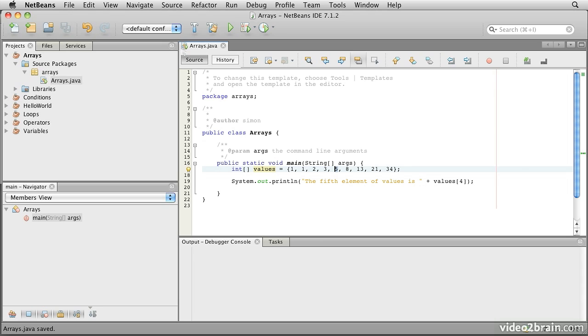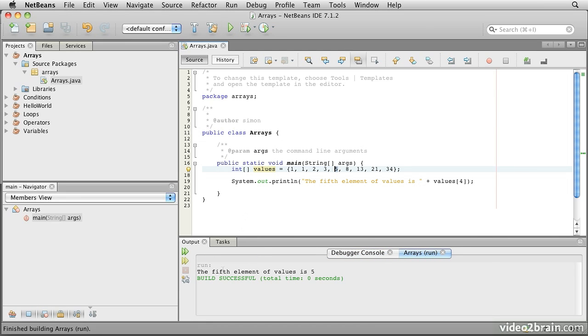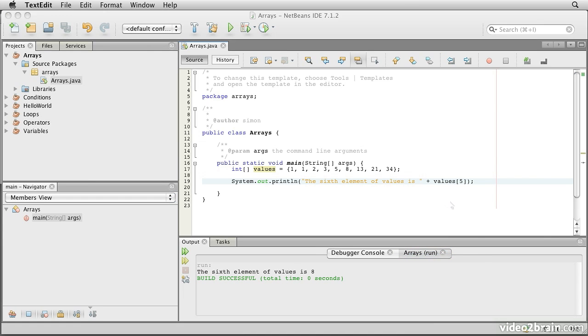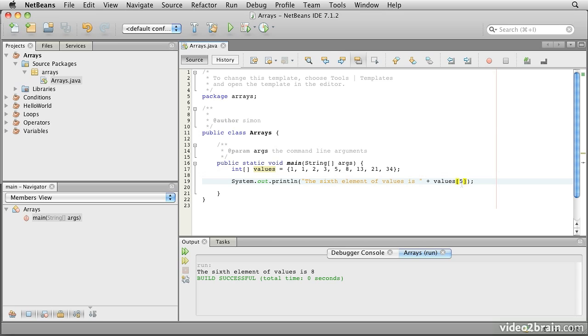So let's run this program. And we see indeed the fifth element of values is 5. If we were to change this to the value 5 and make this 6th, then we should see that we pick up the value 8. And indeed we do.